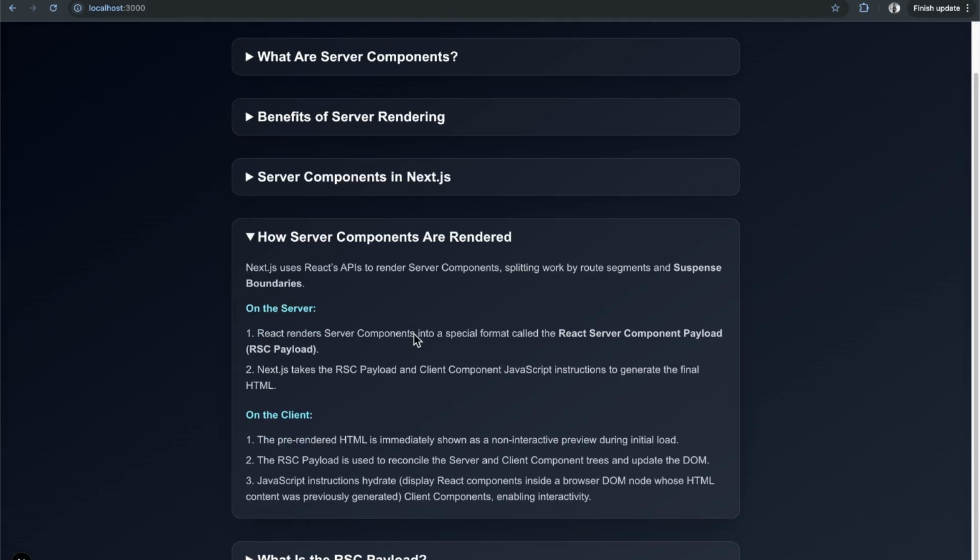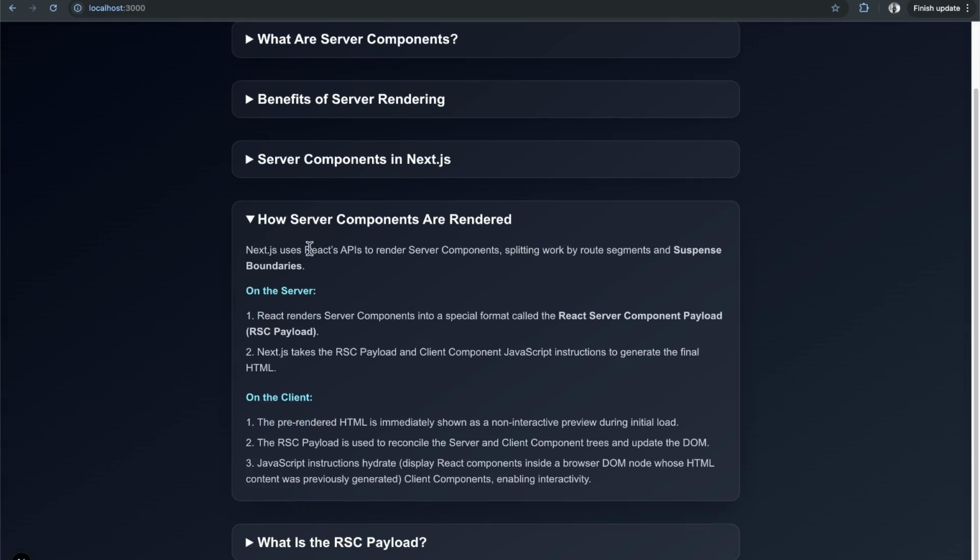Now, how are server components rendered? Well, Next.js uses React APIs to render server components. It splits its work by route segment and suspense boundaries. So by default, it's going to render by route segment. And then if you put different suspense boundaries, like I discussed earlier, it's going to create separate chunks for that code that is wrapped in suspense boundaries, which allows you to ship that potentially more computationally expensive code at a later time compared to some other code that may be more so just static content.